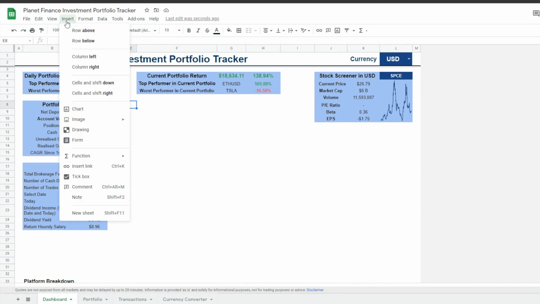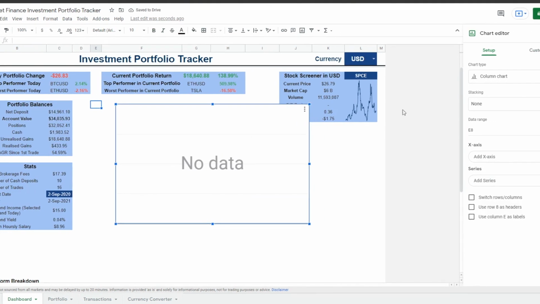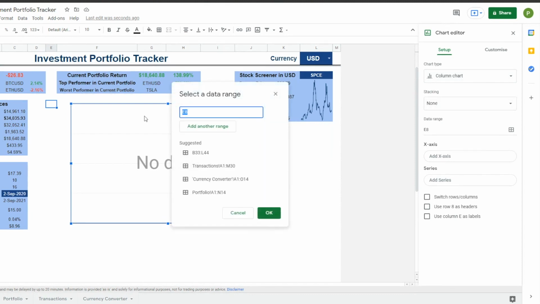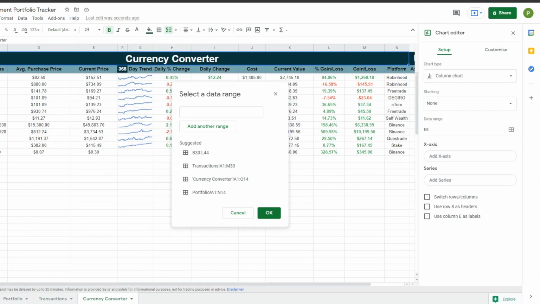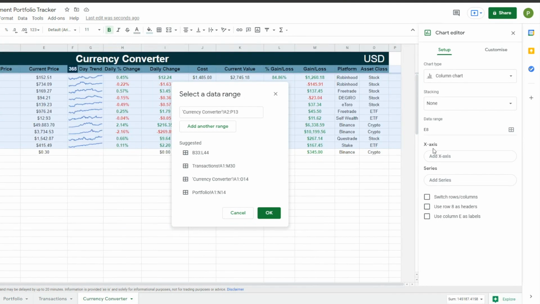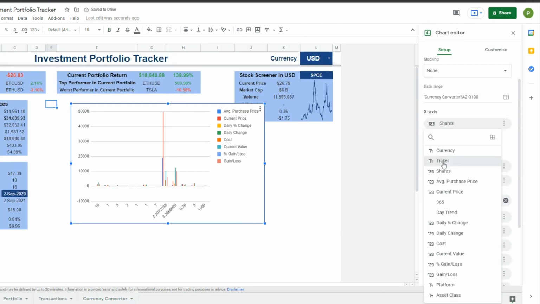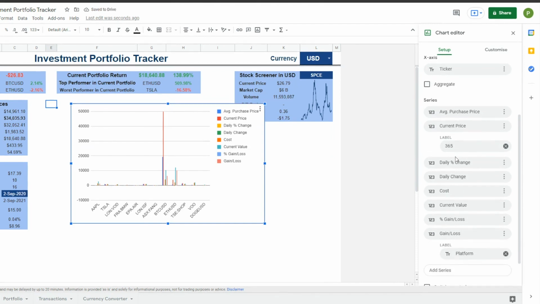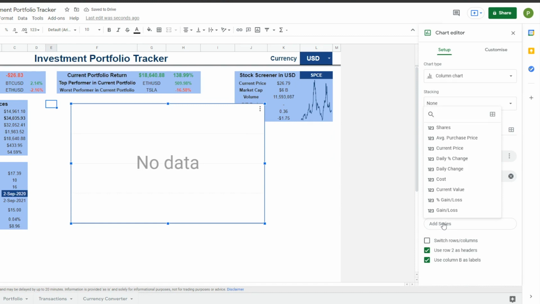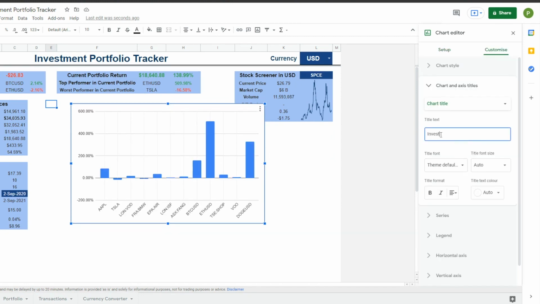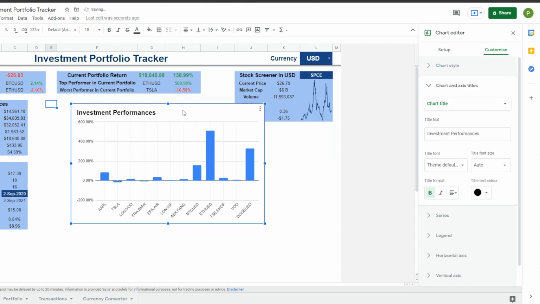So we're going to click insert chart. We want a column chart. And for the data range, I'm going to delete this. We're going to go to currency converter and select from A2 to O. We're going to change the x-axis to ticker. And for the series, we're going to remove all of these and add the percentage gain or loss. I'm going to add a title. And there you go, we have the first chart.